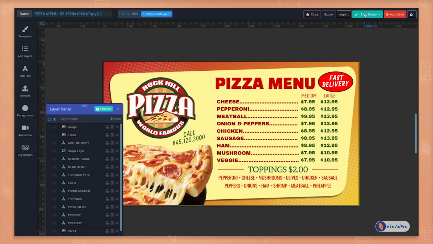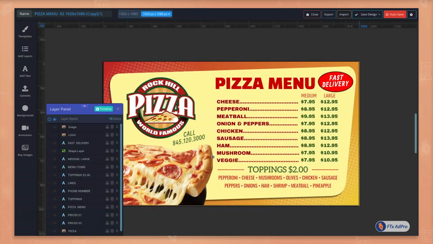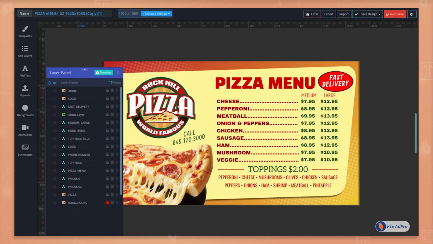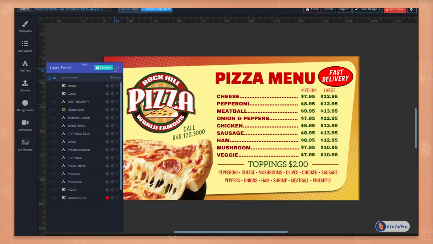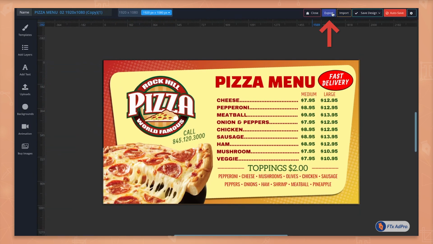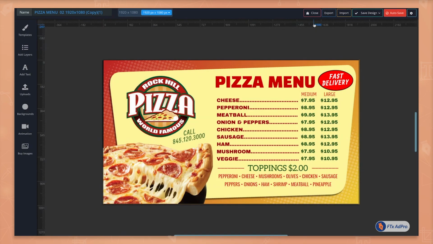Once your design is finished, you can save it. All your templates are saved in My Designs. Now it's ready to use. And if you make a mistake, you can always use the Undo button located at the bottom of the screen and export it as a JPEG, PNG, or PDF. Select your format to save.